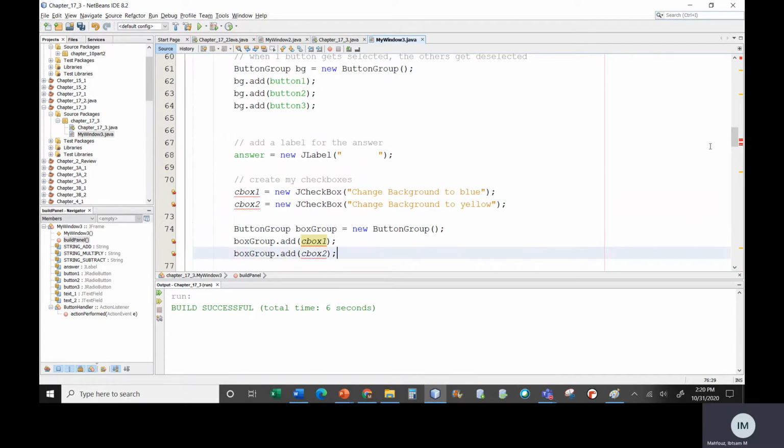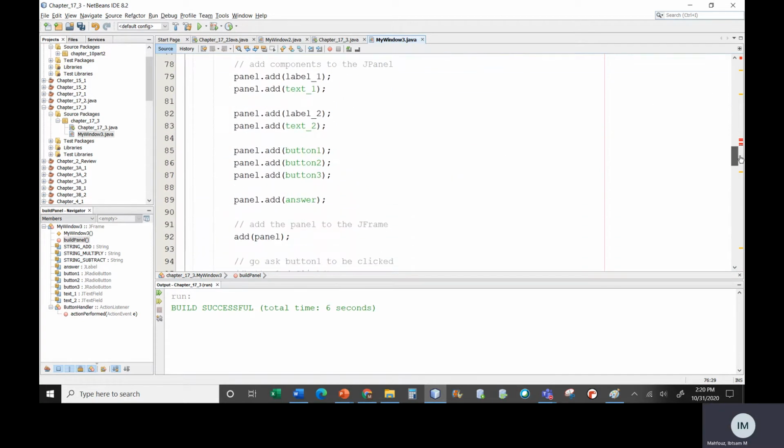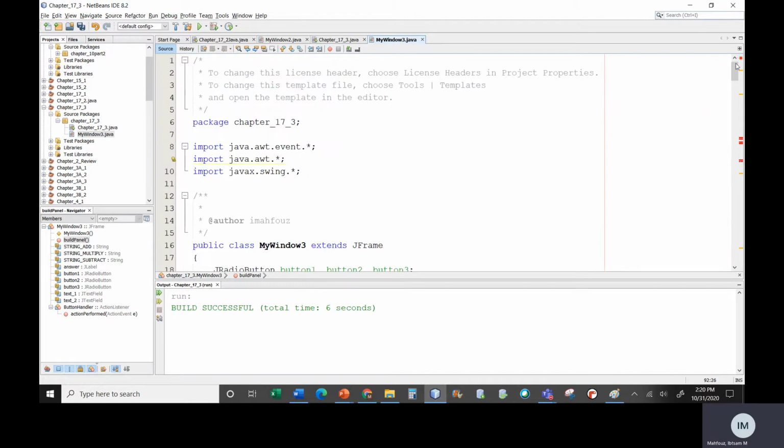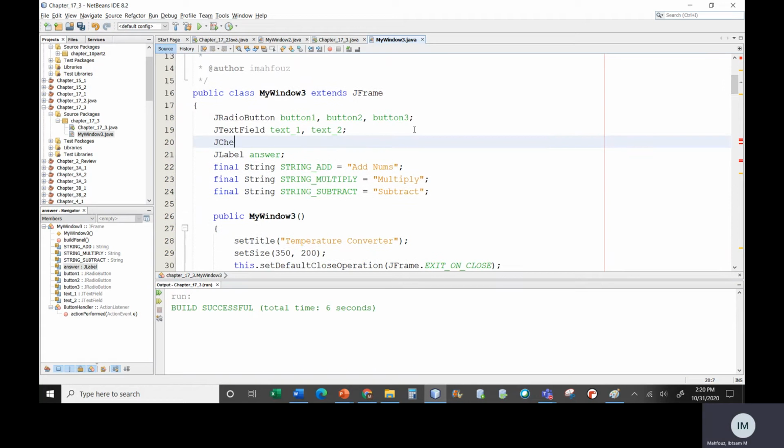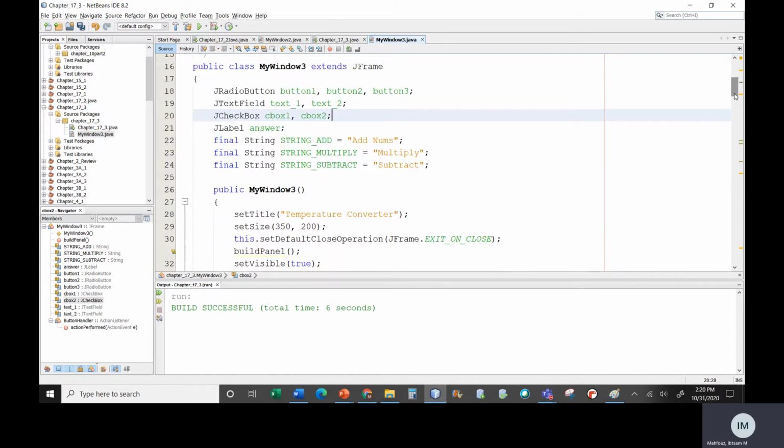I'm going to add these checkboxes to my panel. So I'm going to go all the way at the end, and I'm going to say panel.add(checkbox1) and panel.add(checkbox2). And I need to make sure I create my checkboxes all the way at the top. So let's create them here: JCheckBox checkbox1 and checkbox2. I should have code that compiles now.